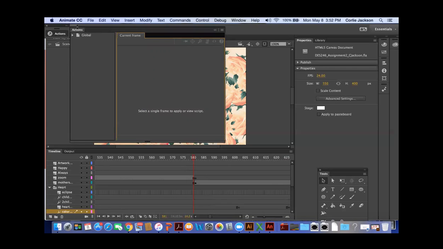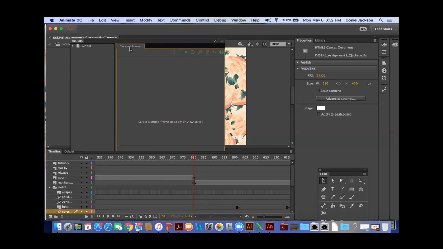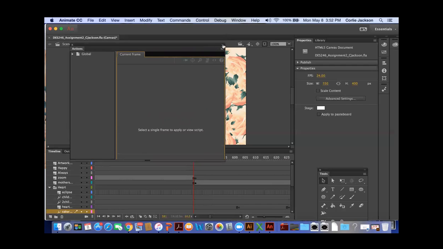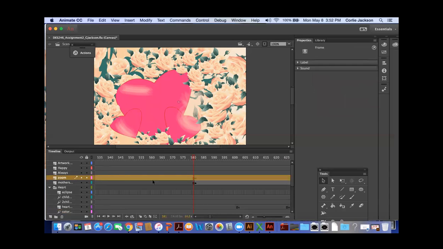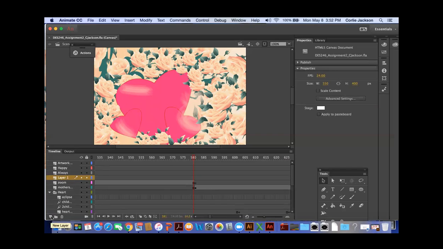Okay, close that. Where's the close button? There you go. Left-hand corner. Okay. Go to your zoom layer. Click on it. Make a new layer. Make a keyframe in frame 581.